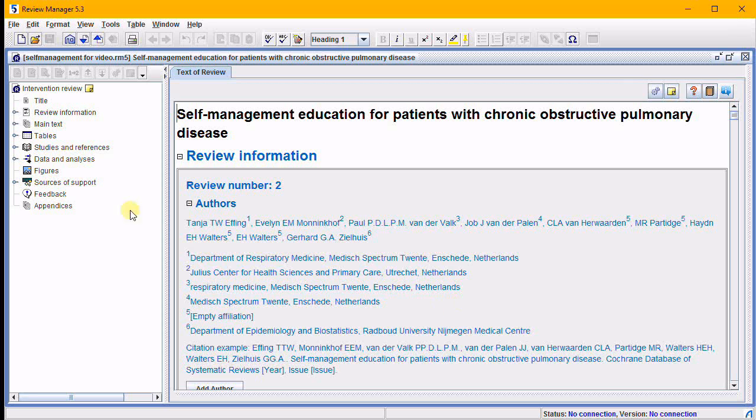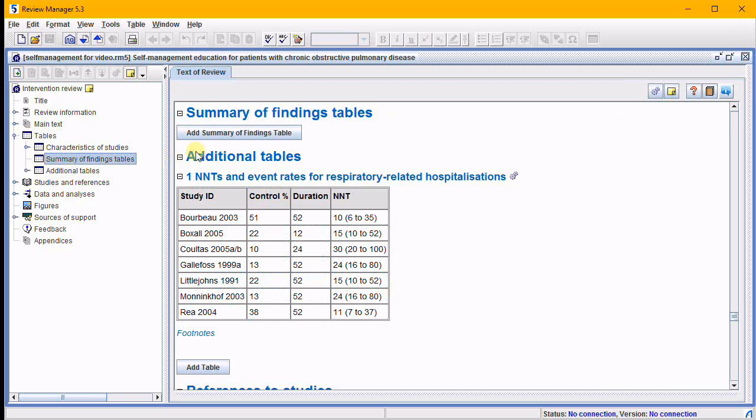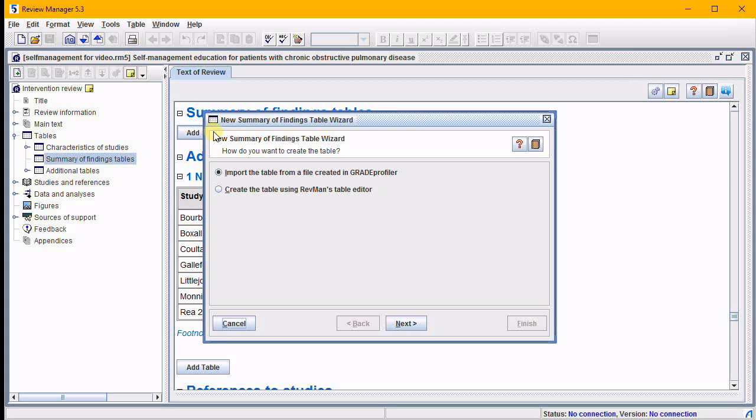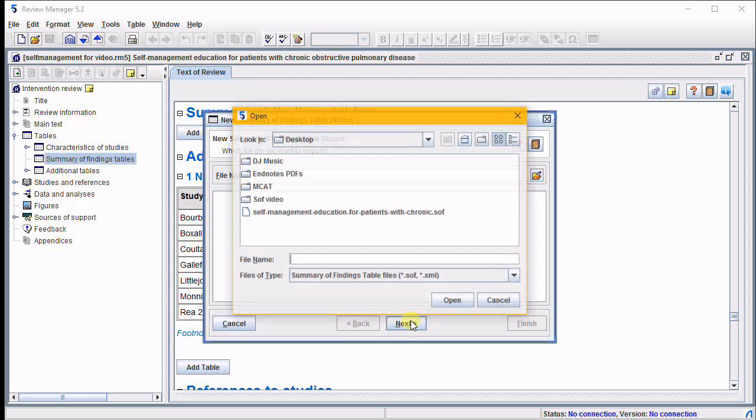Once on the screen, you want to go to Tables, Summary of Findings Tables, and then click Add Summary of Findings Table. This is where you can add your new SOF file. In this case, you want to import because you already have an SOF file created. So click this button and then select Next.